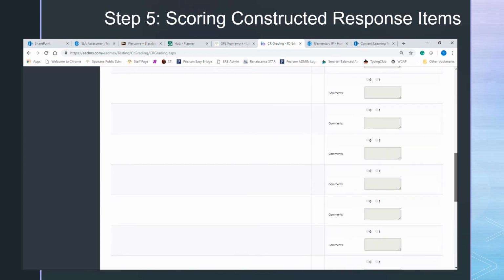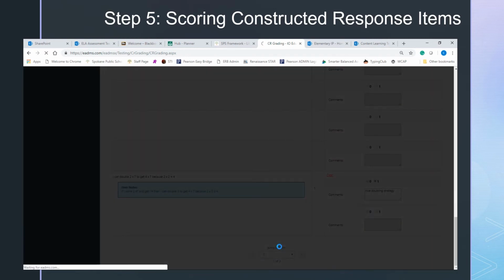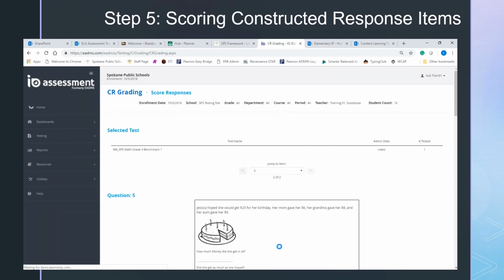While you're scoring, you'll see item notes that will assist you with that scoring. In this case, I think the student earned 1 of 1 points, and I added a comment, nice doubling strategy. I can simply then go over to item number 5, get that scored, and everything's auto-saved, so there's really nothing more for me to do from there. If you want to see your comments and have a track record of what you've entered here, you can access that in the student performance report by simply changing the report type to constructed responses. We encourage you to explore a few of the standards-based reports as well.